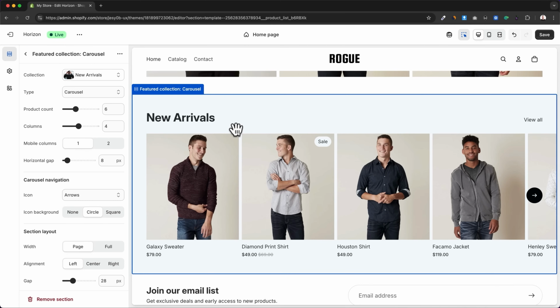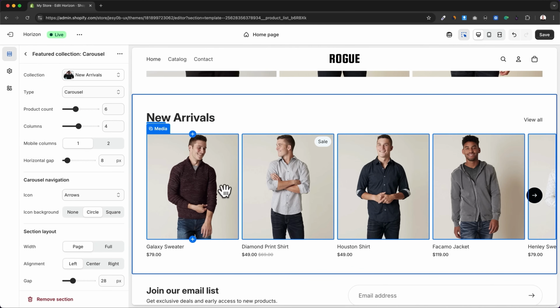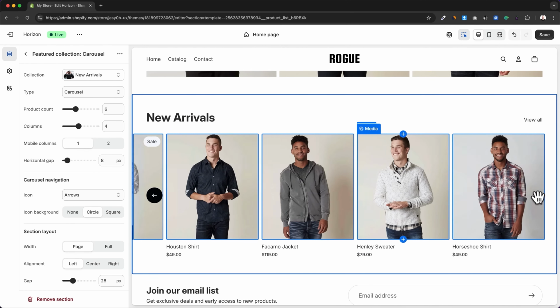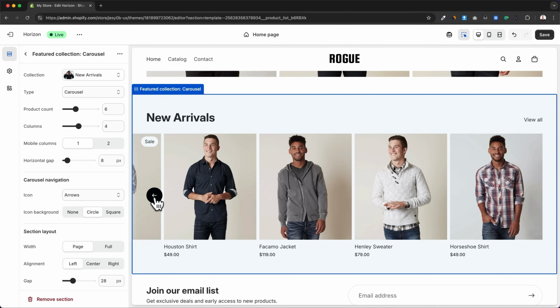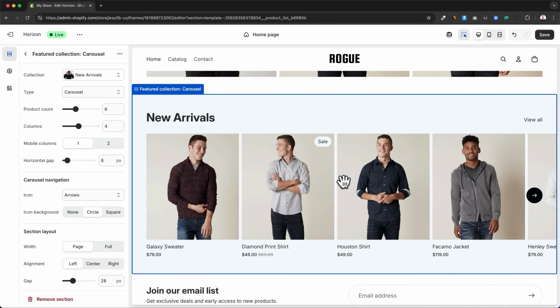So now all of the products that are in this collection will be displayed right here on the homepage, and people can also scroll through by clicking on this arrow right here to see more products. Let's go ahead and save our changes and then go back to the section overview.